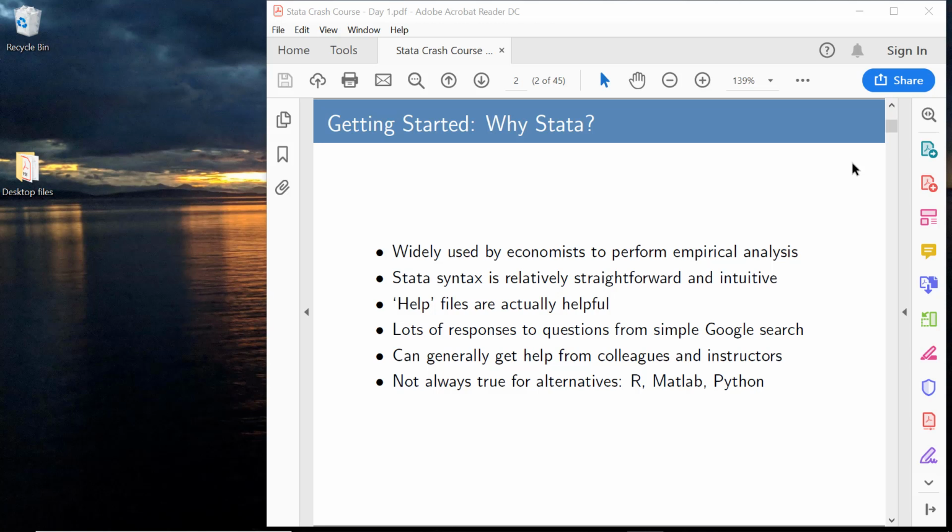First of all, why Stata? Most of you have had some exposure to Stata, but you might ask, well, why are we using Stata? And the reasons are myriad. It's widely used by economists to perform empirical analysis. So that leads to a number of other benefits. The syntax is relatively straightforward. That may not always be true of other pieces of software. For those of us who are not computer scientists or willing to spend even longer learning syntax, it's quite nice.